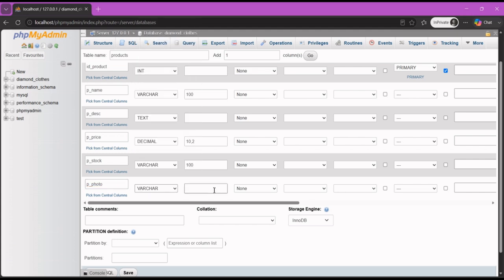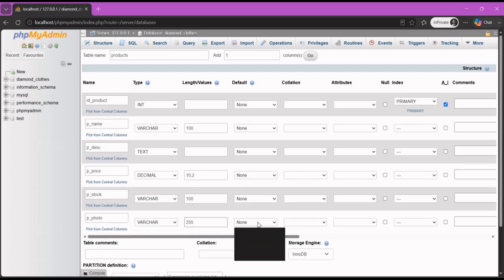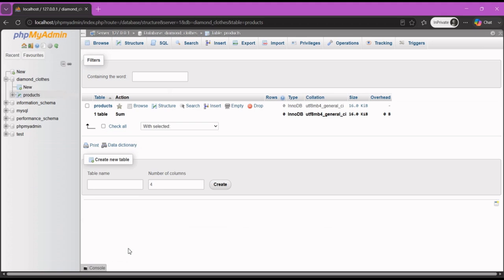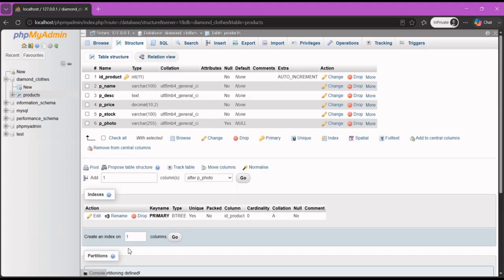The last column is going to be P underscore photo, and it's going to be variable character as well with a limit of 255 characters. So it really doesn't matter. You can have less limit as well. You can have more limit as well. It affects nothing. And here the default one, just select it to be null. It should say null. Here we are going to put the photo links or image links or paths. Well, we can put paths or links. We can use both of them, but it's okay for now.